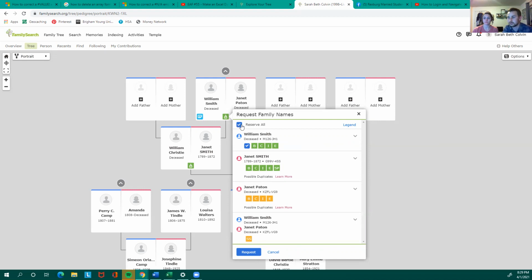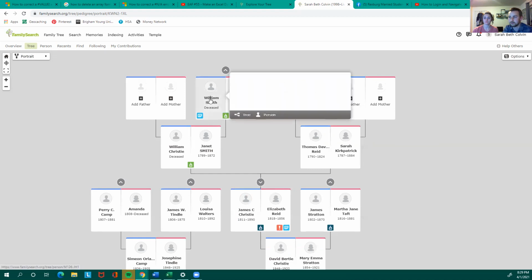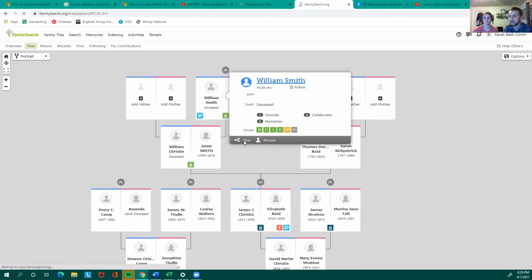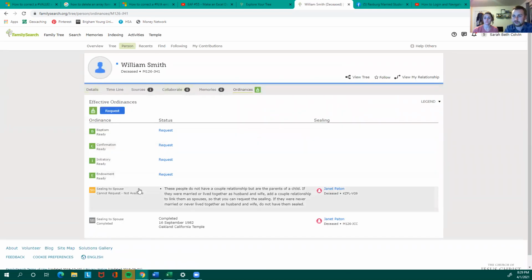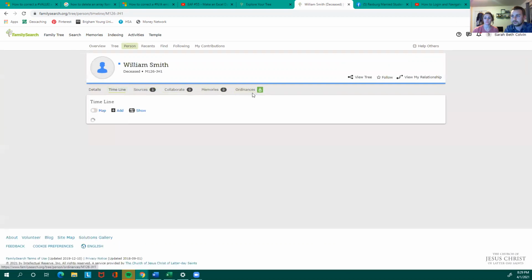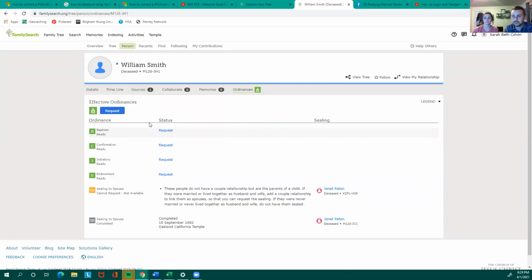Okay, so let's say we are going to the temple and we're ready to reserve these guys. Let's just go back out. Let's just select William Smith, go right into his profile, select his name again. It'll bring up just William Smith's profile. And up here, you're going to have to navigate these tabs to ordinances. So we want to be on ordinances, and then you can see that these ones are ready to go.